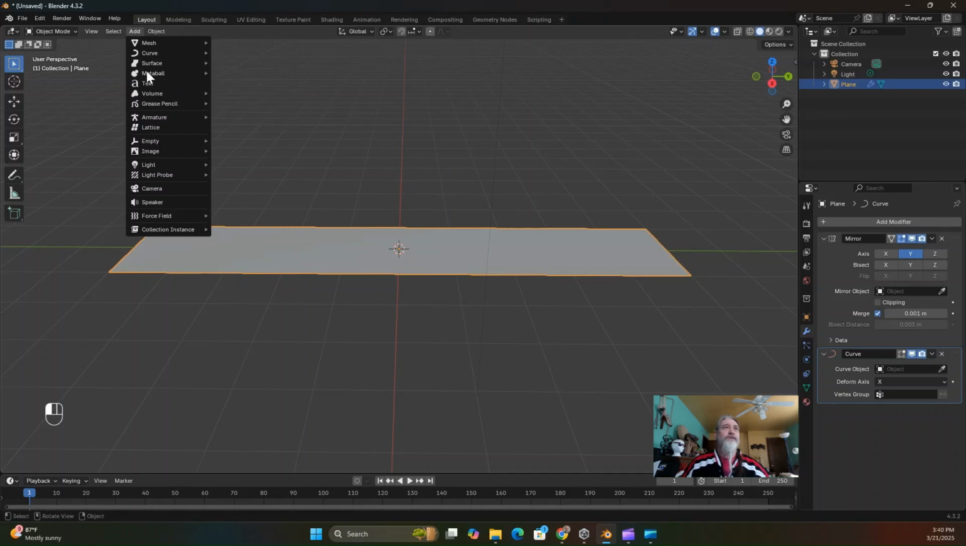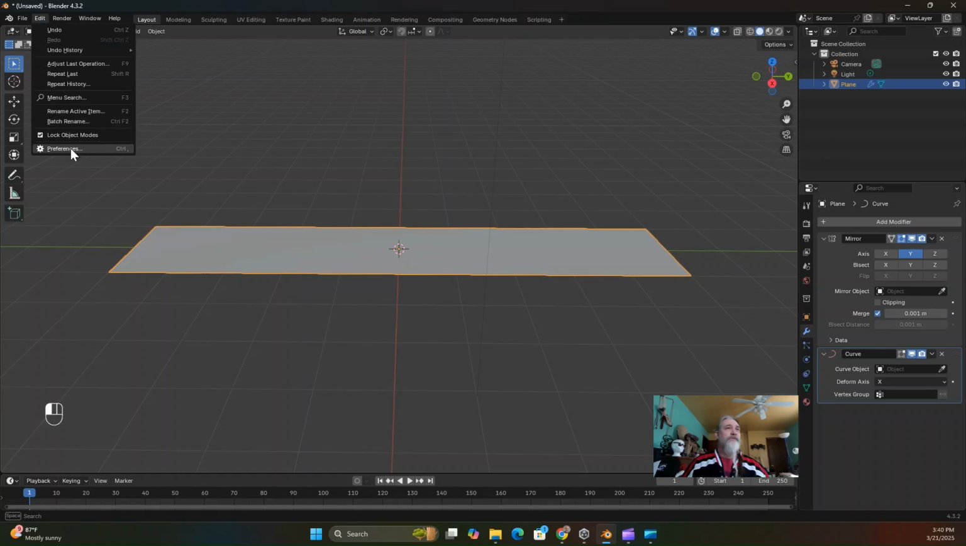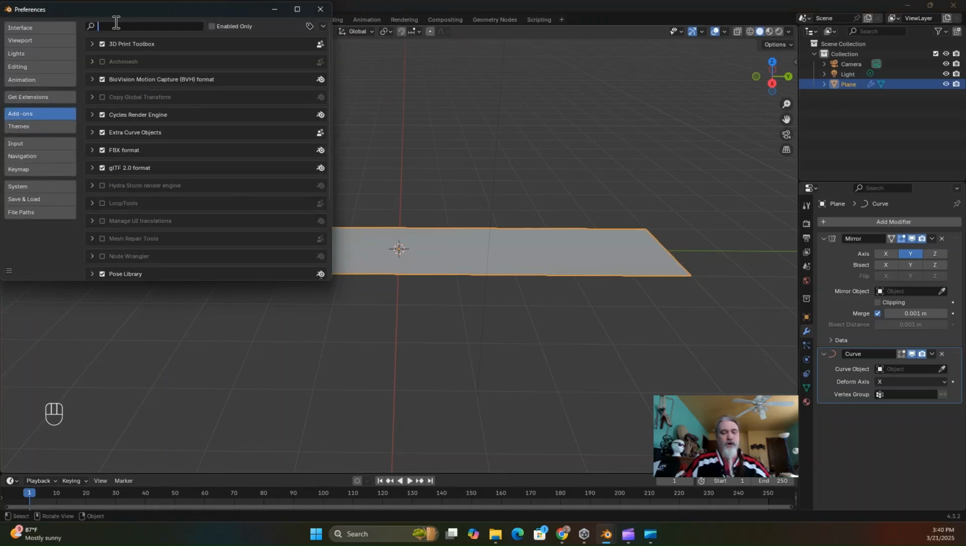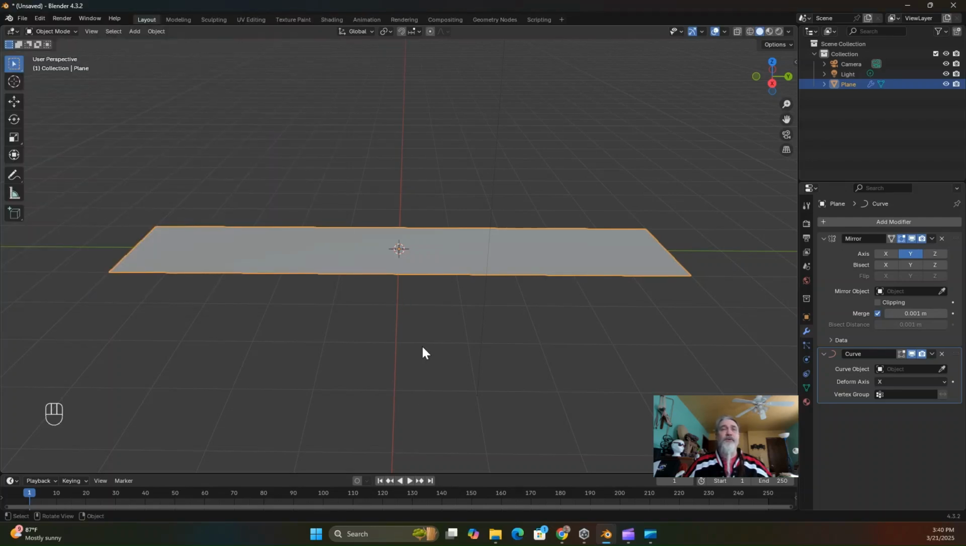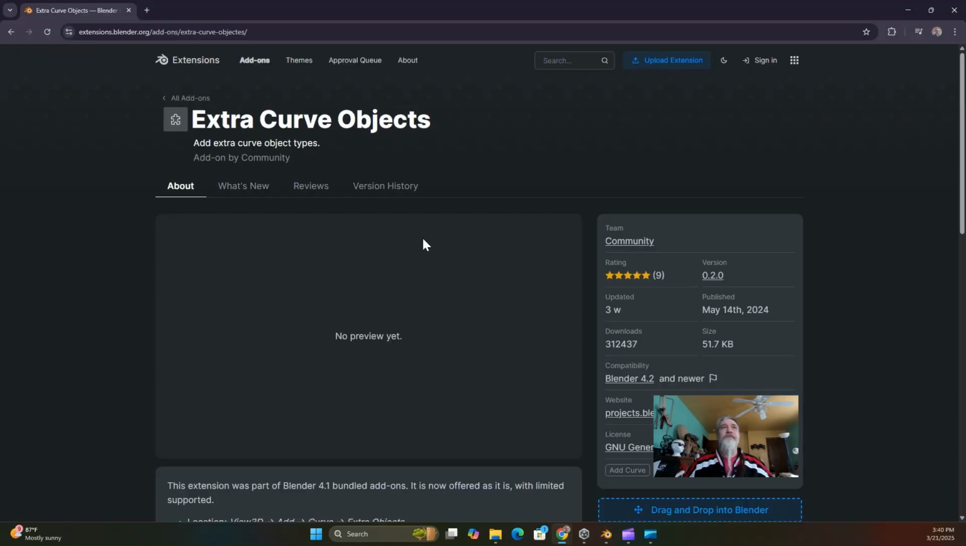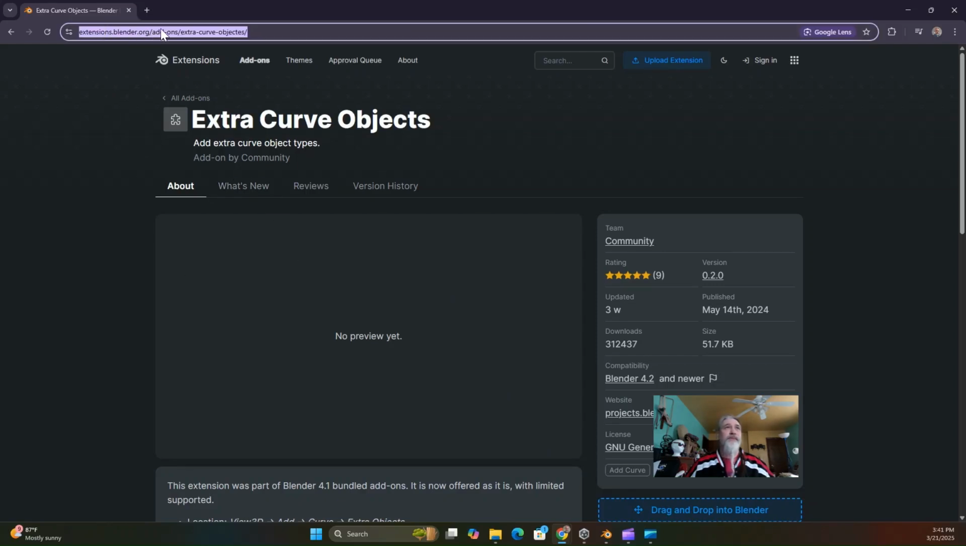If we look at our curves, there's quite a few options. Now, if you don't have these, you can go to Edit, Preferences, and do a search for Curve. You should have an Extra Curve Objects option or something to that effect that you can check the box and add in. If it's not there, it might be because you're using one of the newest versions of Blender, and it's not an option any longer. Have no fear. If we go online and do a search for Blender extra curves or something to that effect, you should be able to find this extension Blender page that has extra curve objects.